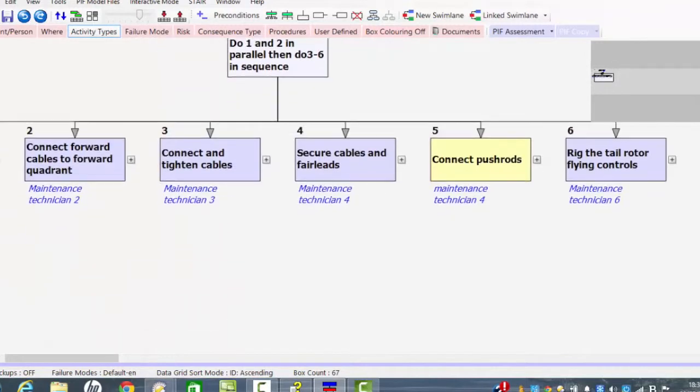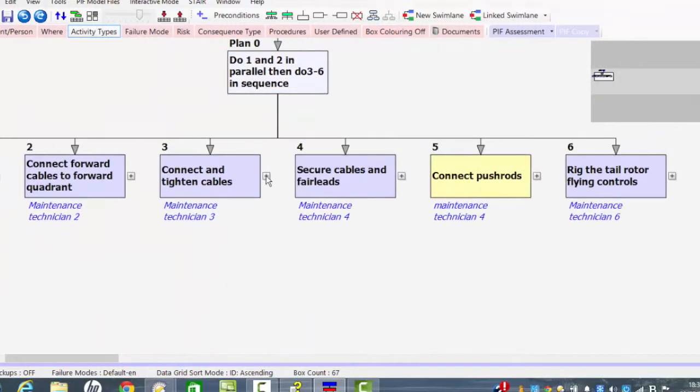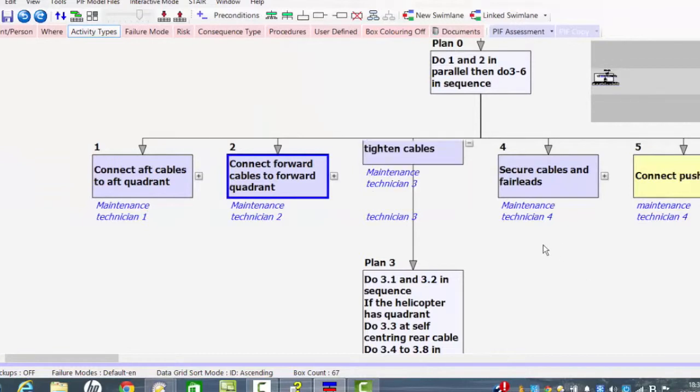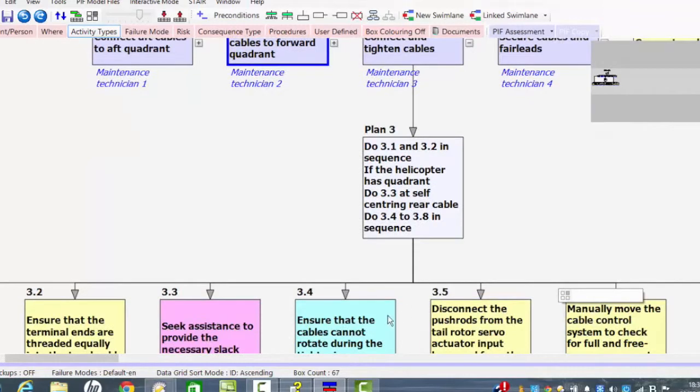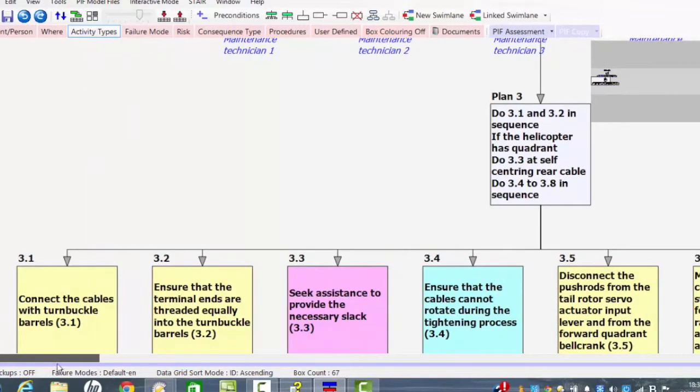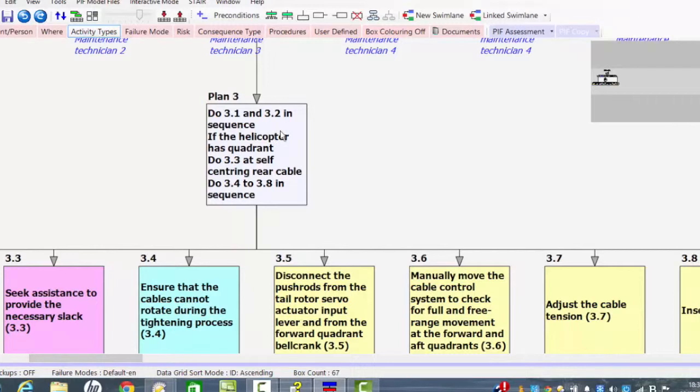When we break down the task, not only do we specify what has to be done to achieve that particular task goal, we also specify what sequence and depending on what conditions we do different steps. So in this case, we do 3.1 to 3.2 in sequence. Then if the helicopter has a quadrant, we do 3.3, and then we do 3.4 to 3.8 in sequence. This plan is really important because one of the points about this analysis tool is that we separate out the activities themselves from the plans that determine how the activities are carried out in practice.